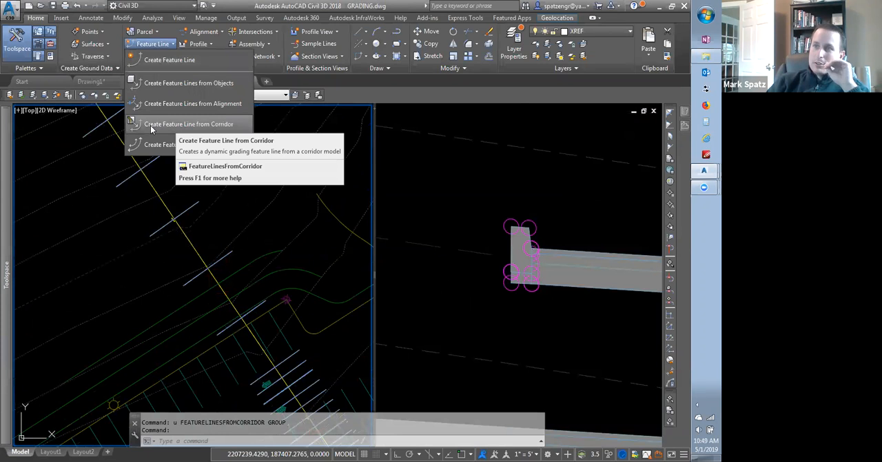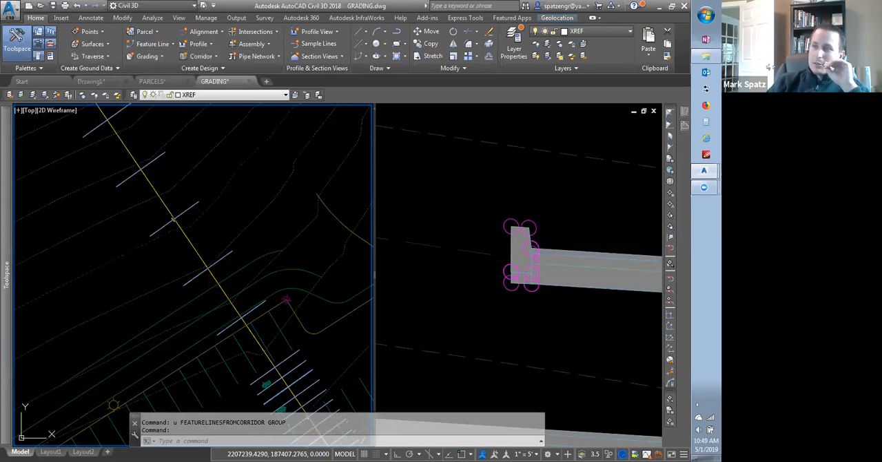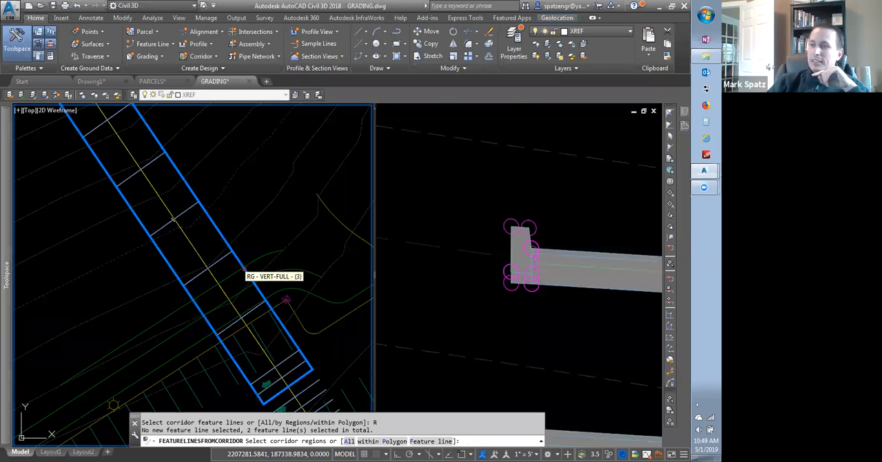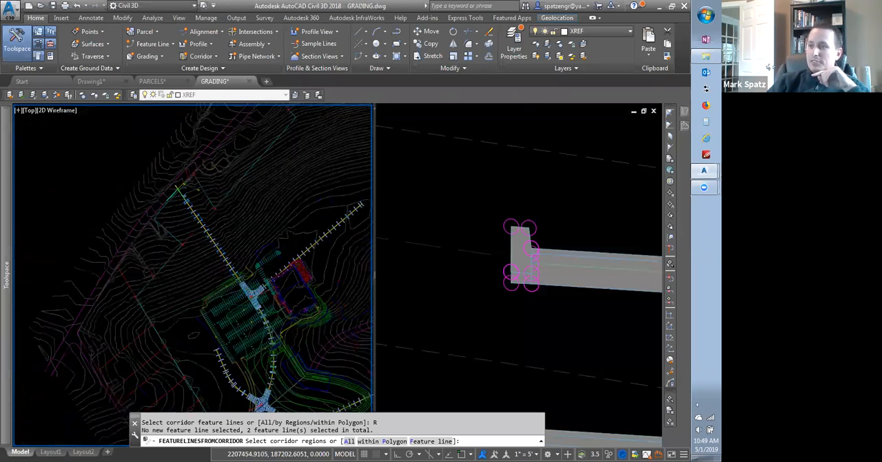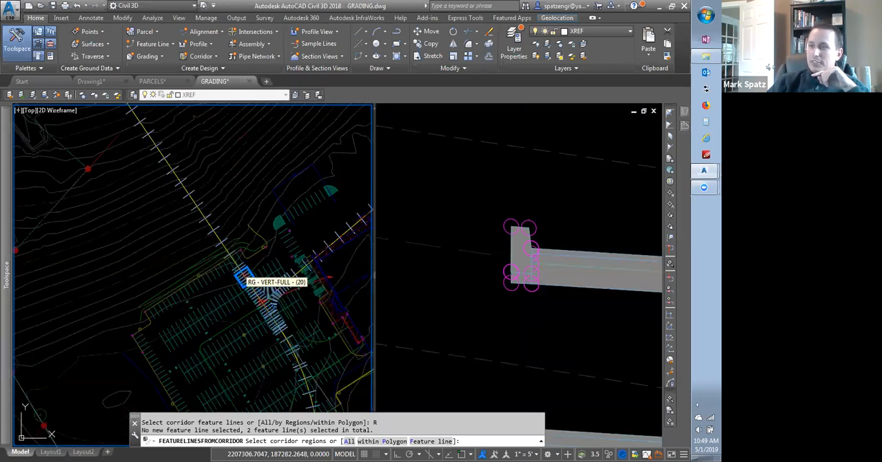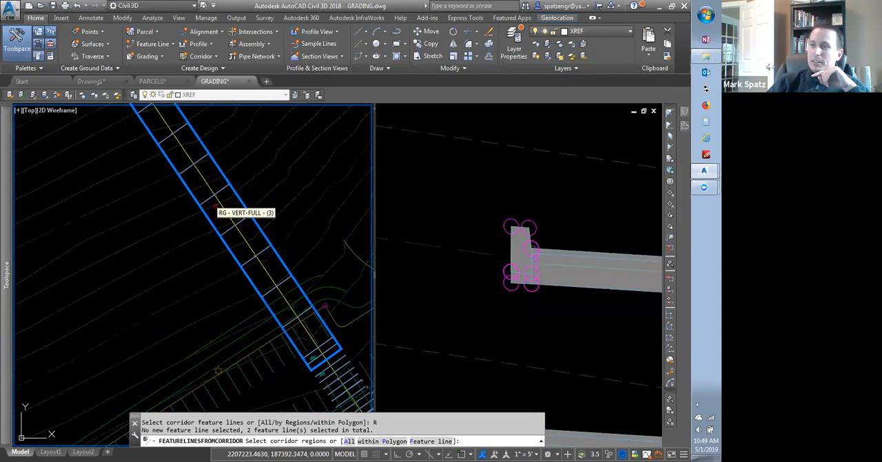What you want to do is go into create feature line from corridor and hit that. You have to pick the feature line, and right here where it says all or by region, we're going to want to do by region. At that point, it gives you specific regions that you can pull the stuff out of. So say we were going to do a driveway off of this side, I would pick this region, so you just kind of pick into it here.